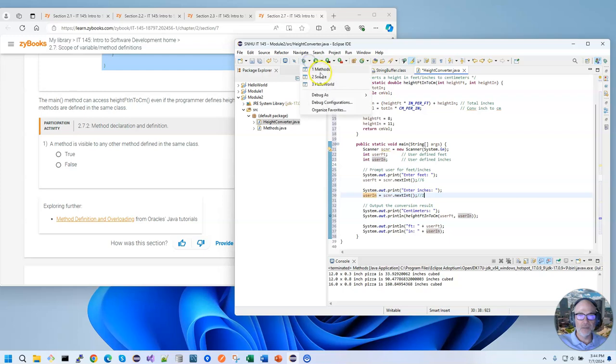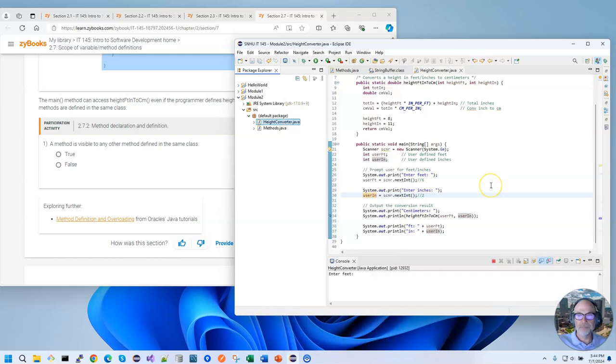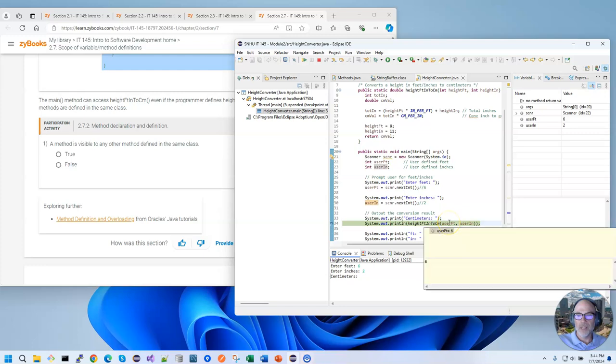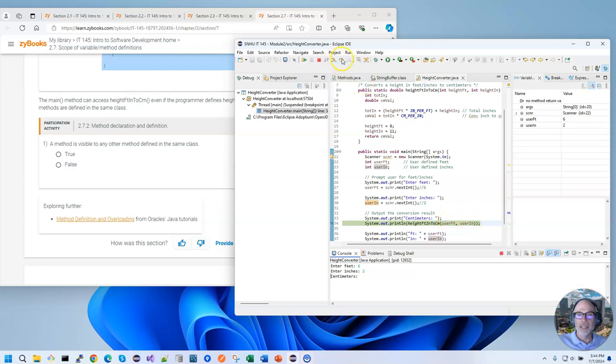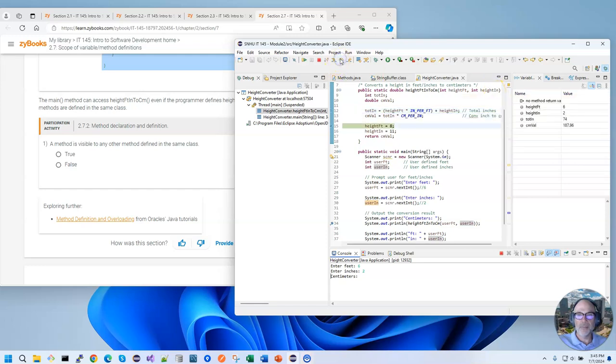So let's debug. Oops, this is height converter, so debug this. Debug as, there it is. So enter feet, we're going to type in 6 inches 2. Great. So we have 6 feet 2. We're going to step into our method. So height in feet is 6. Height in inches is 2. Great. And look, we changed the height in feet 8. Height in inches 11. So those are the local variables to this method. So we've changed those values.